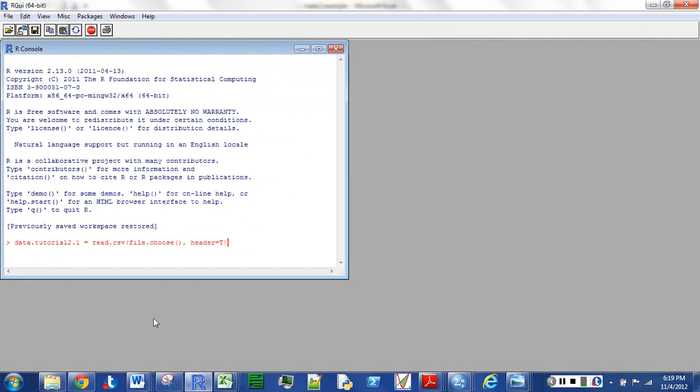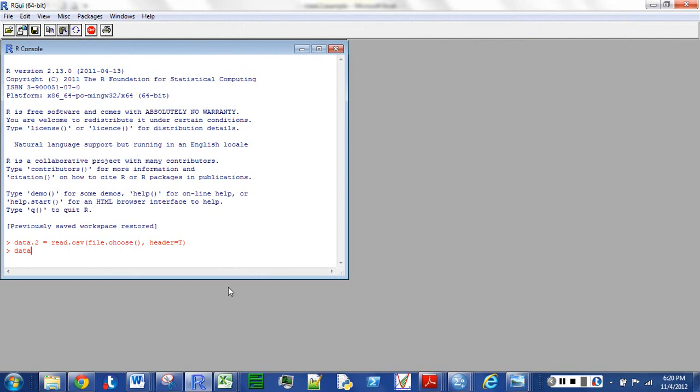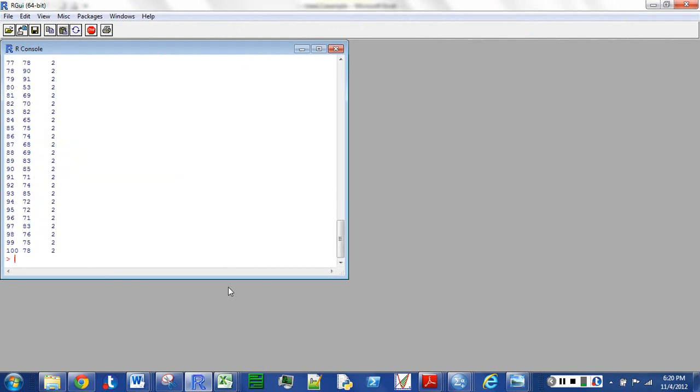Okay, so for R, I've got my, let's see, I don't want to call that tutorial. That's not good. I'll call it data. Since this data is for the two-sample t-test, then hit enter. There we go. Data dot two. There it is. Don't forget to attach.